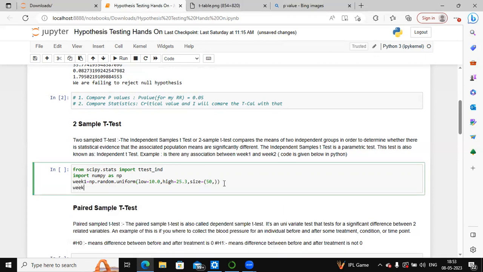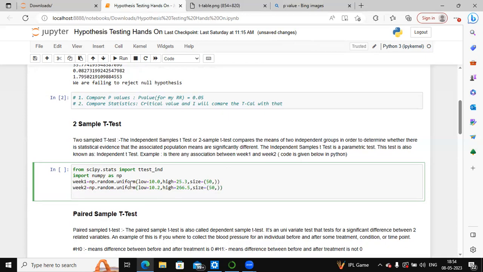Now let's take the week two variable. You can see that these two are independent. I am also going to show the dependent one. Once again, we are considering the uniform distribution, where low is equal to 10.2, high is equal to 26.5, and size is 50. So we have 50 values for week one and week two.